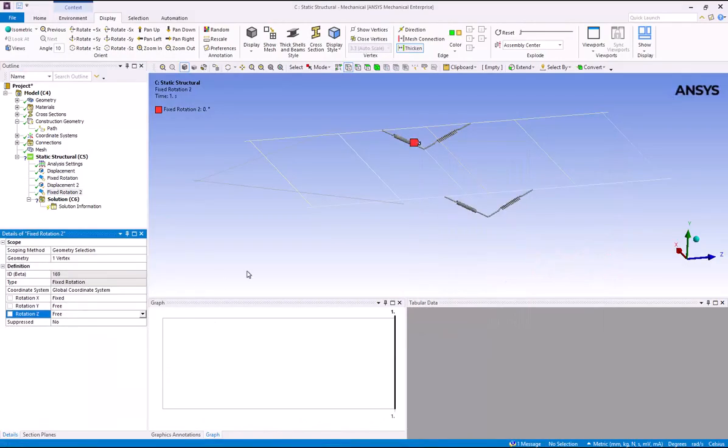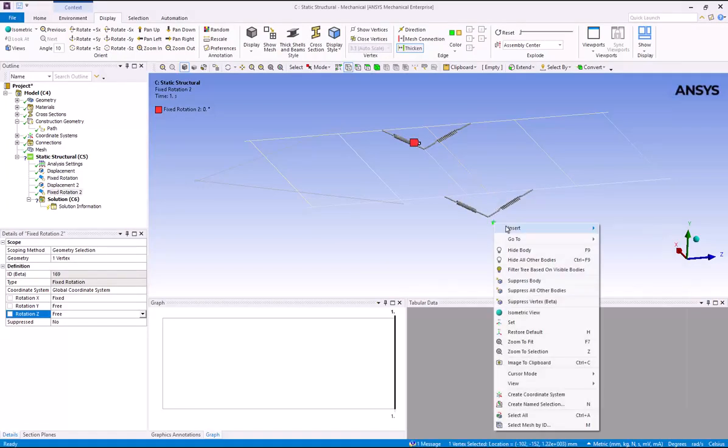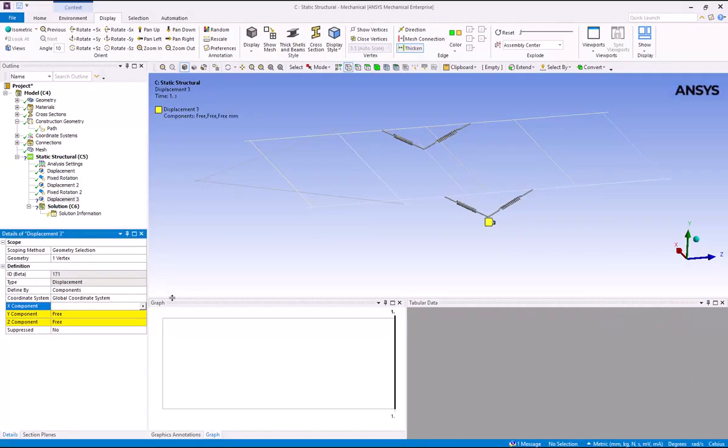On the opposite side of the axle, we need to simulate the other wheel that would prevent motion of the axle in the vertical direction, so we will fix the vertex in the Y direction. Select the vertex and insert displacement and specify 0 displacement for Y.